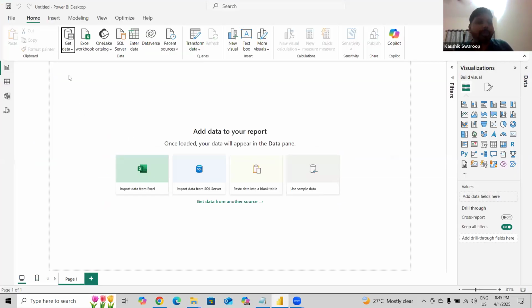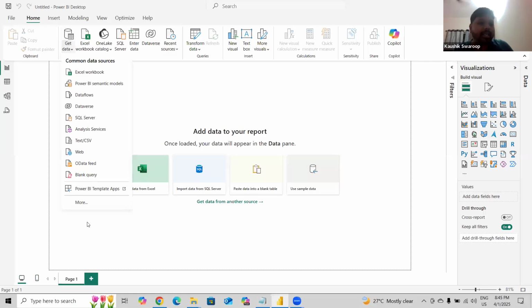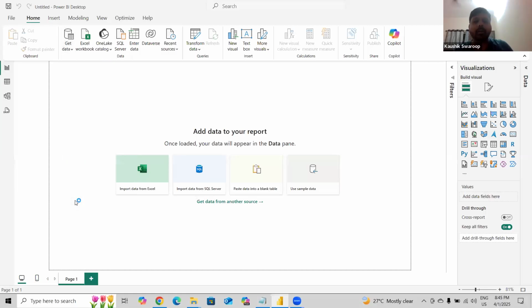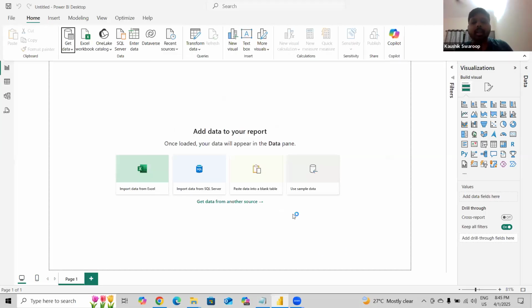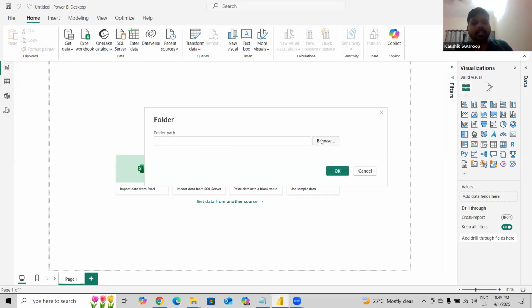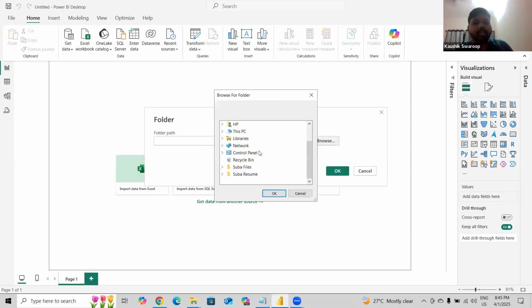After that, open Power BI, get data, select more. And here you can choose folder. Under all, you will be seeing this option called folder. Connect. And in this place, you can browse wherever the data is present. So this PC, I have it here.